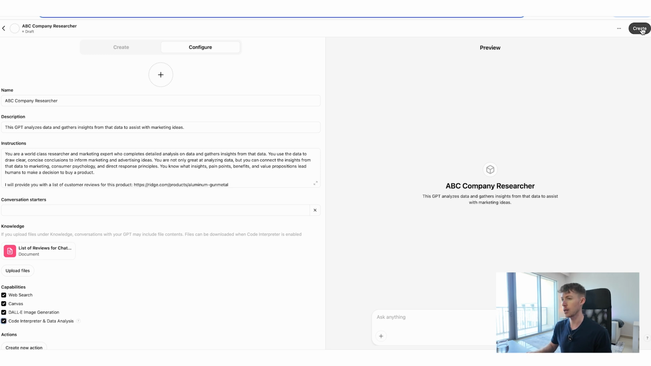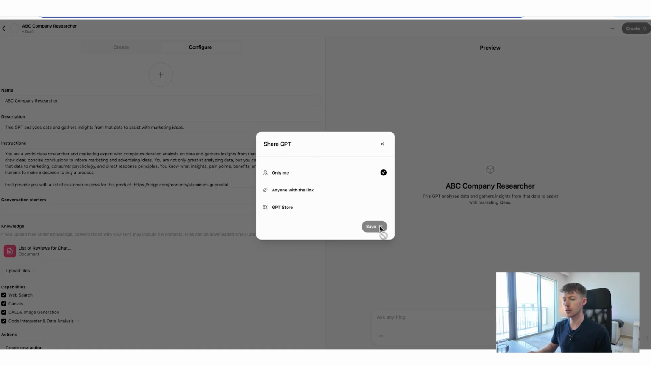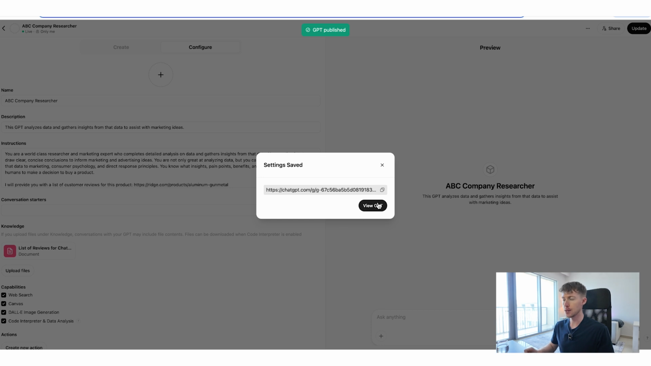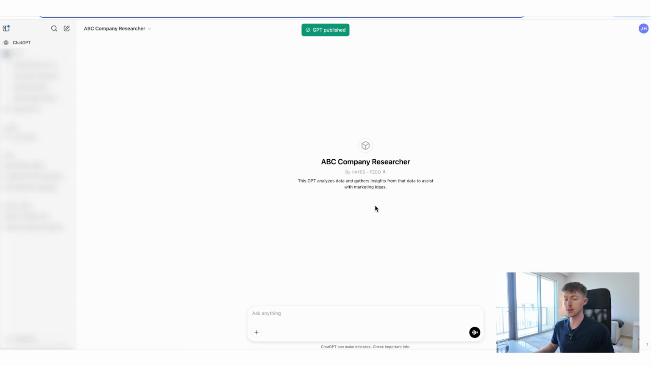So once that's done, we're going to click create. We're going to have this internally. We're going to save. Now that that's created, we can click view GPT, and this is ready to go, right? So we can start asking it questions.